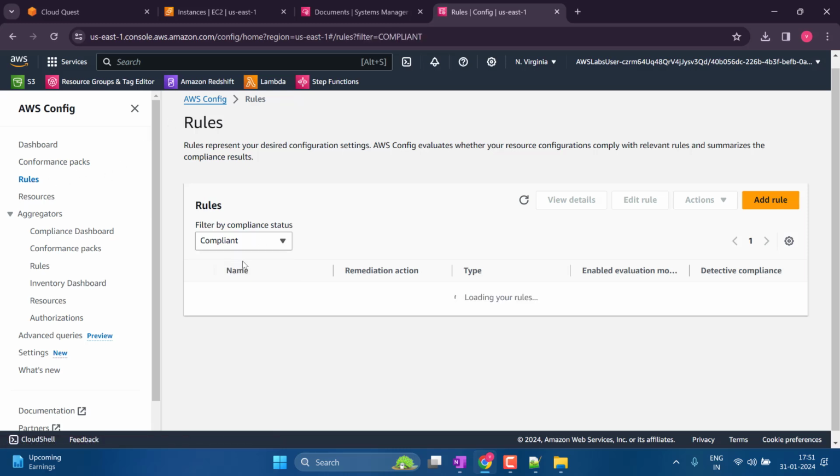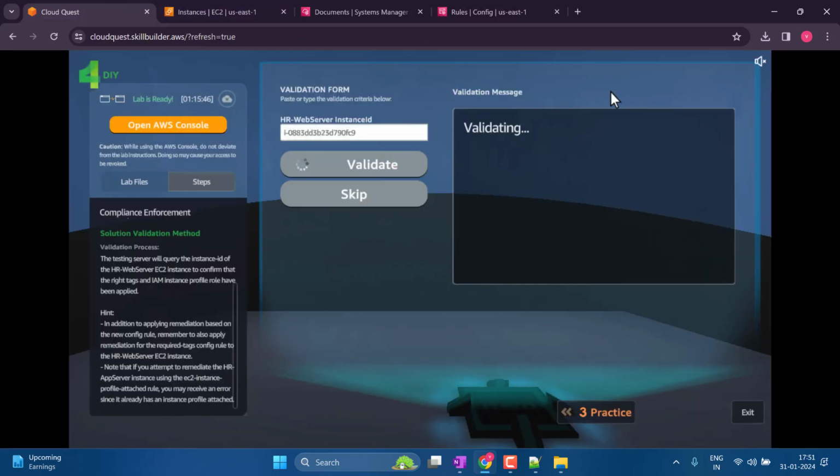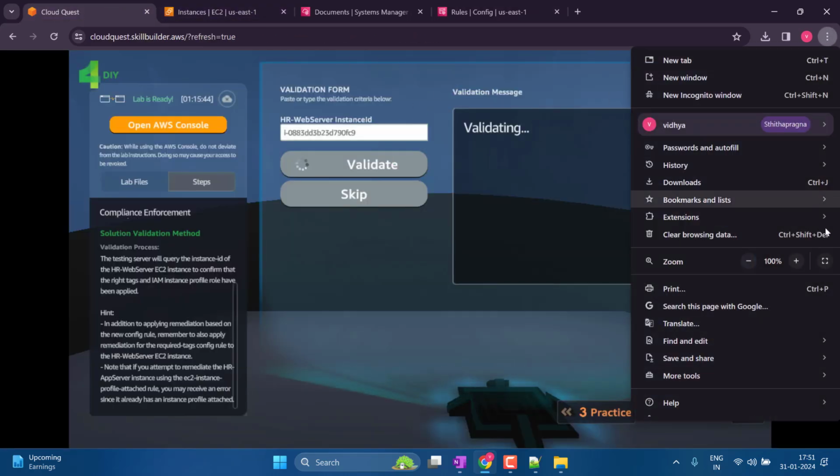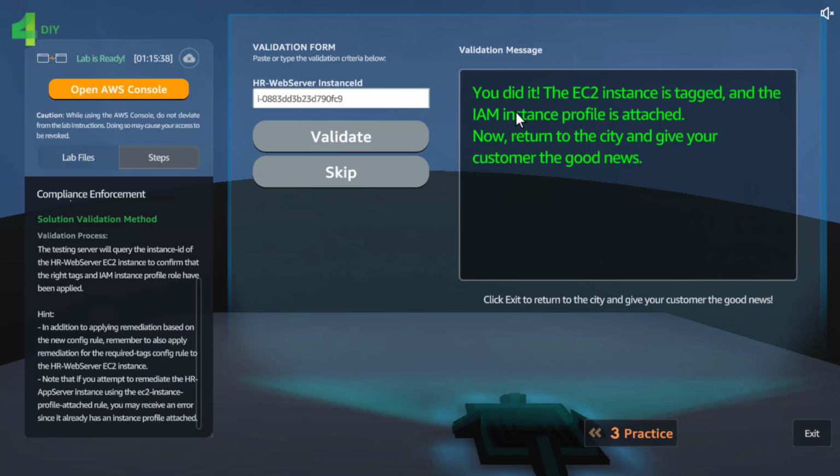Non-compliant, compliant. Yes, see, both are compliant, which is good. We can go here, happily click on validate. And it will obviously show the sweet green. Yes, you did it. The EC2 instance is tagged and the IAM profile is attached. Now return to the city.